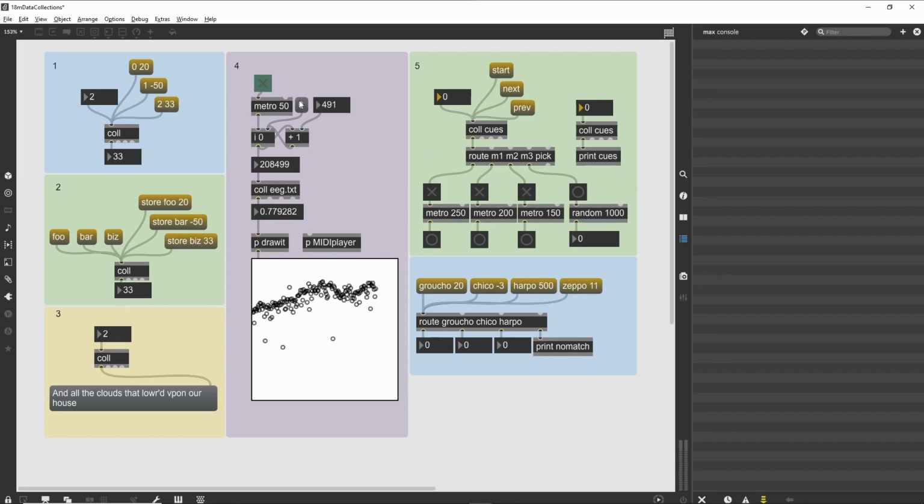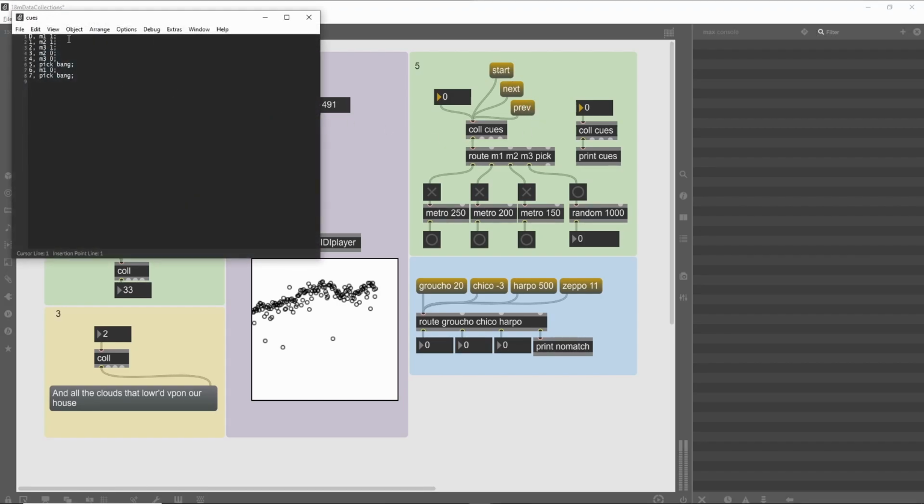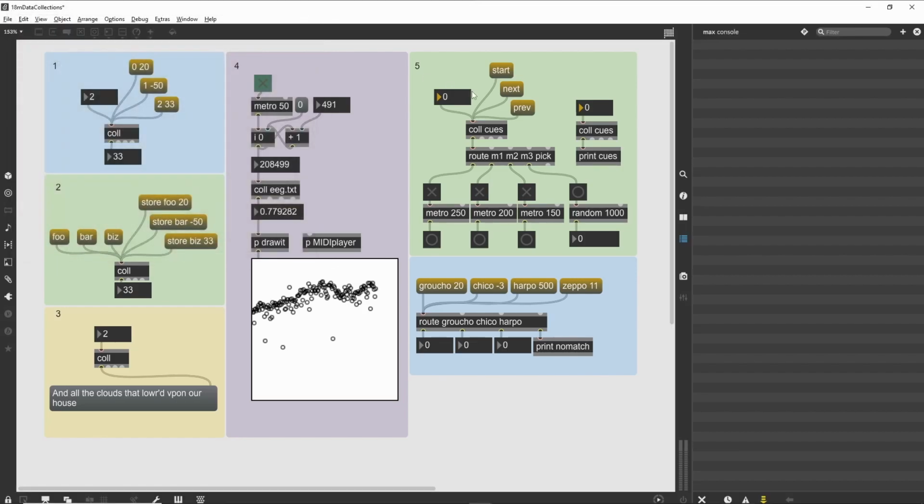This coll has a name, queues, that manages 8 different queues handled by the rest of the patch. You can use the connected number box to fire off the messages, but you can also use the 3 message boxes to walk through the queues. The start message moves you to the beginning of the coll contents, while the next and previous messages move forward and backward through the queues.